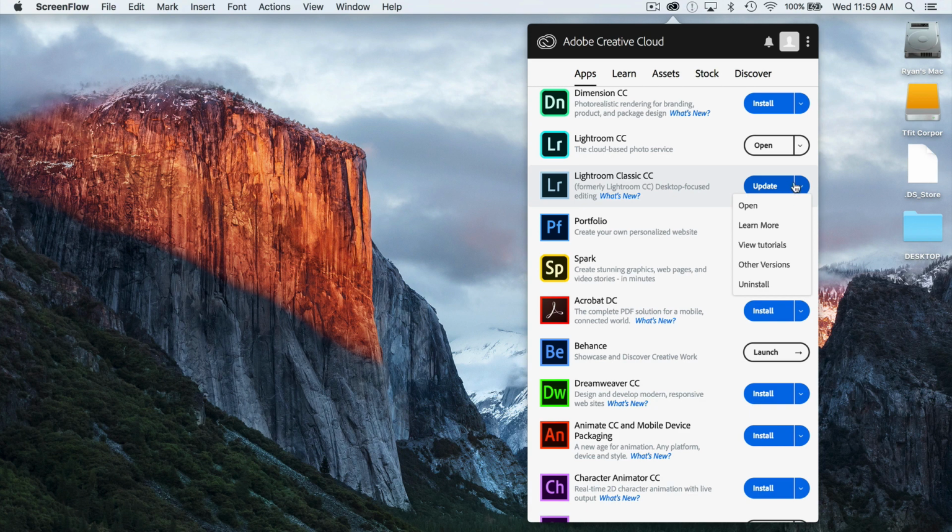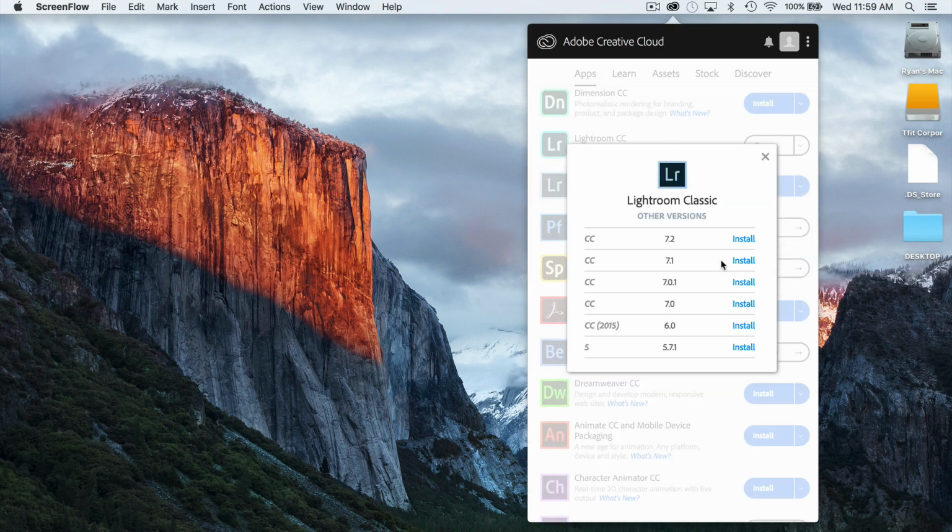Then we're going to hit this little right tab and scroll down to where it says Other Versions. Now first, if you want to do a totally clean uninstall of your current version, you can hit this Uninstall tab. For now, I'm just going to install an older version of Lightroom Classic and not worry about uninstalling my current one. So I'm going to hit Other Versions, scroll down.